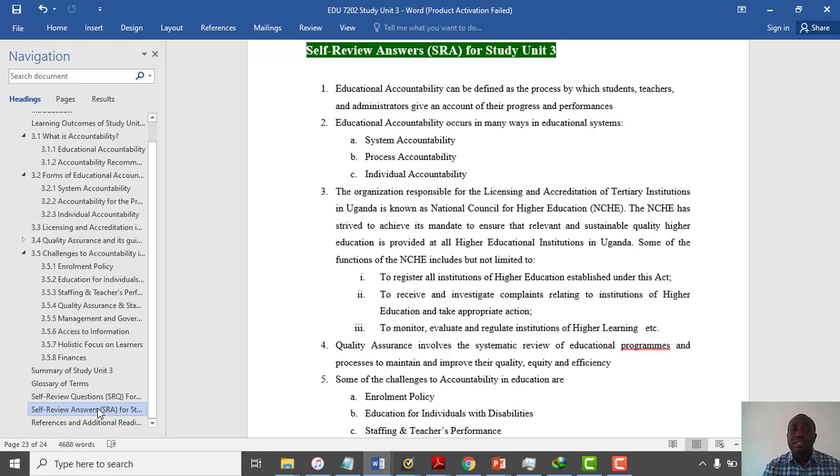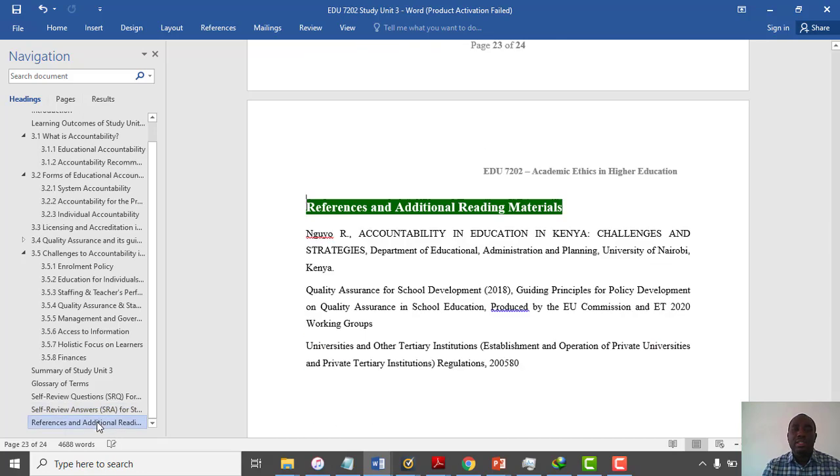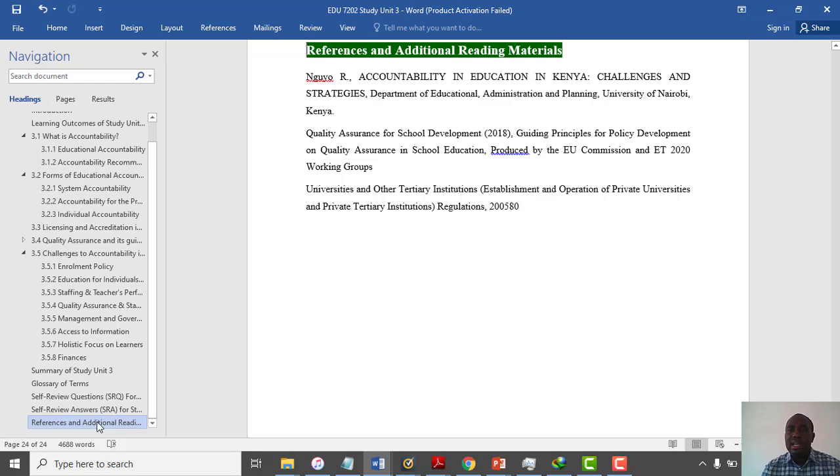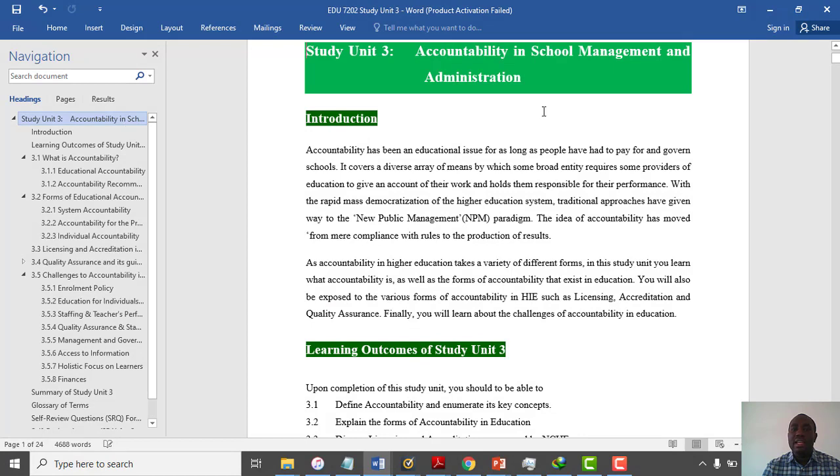However, in the print format, these self-review answers might not follow instantly because in the print format, when all study units of a course have been matched together, these self-review answers will have been moved to the end of the print format for learners to access. And finally, references and additional reading materials are also very important when you are doing instructional design. It is meant to provide insights. If your learners want to read more on the subject topic, then they can know what to refer to and where they can find it.